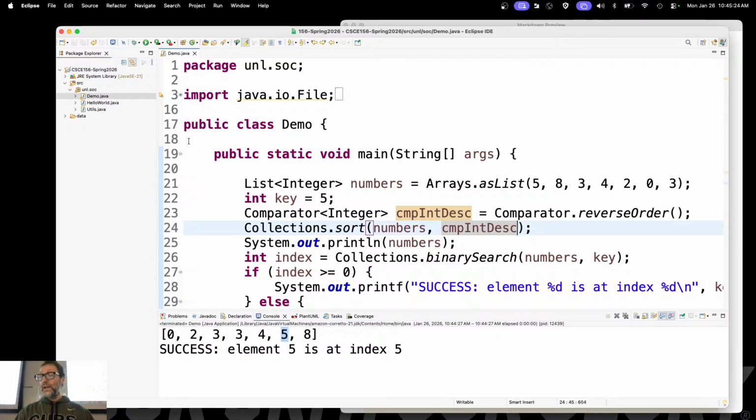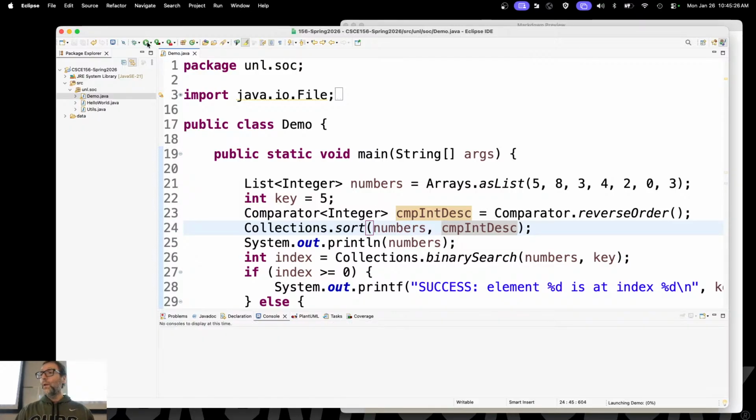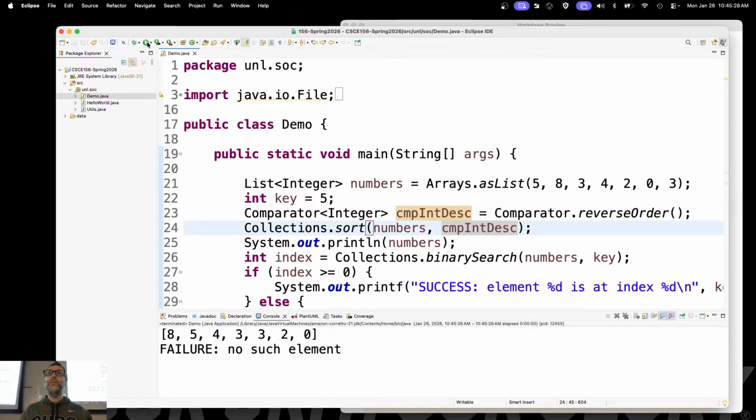Let's print it out and see that it in fact is descending order, but I never changed my search criteria. My search criteria was assuming that it was in natural ordering, in ascending order, right? And so when it goes to search, it looks at the middle element here that says 3. Oh, 5 is larger than 3. It must be in the upper half of this list. And it goes off on a wild goose chase, not being able to find it.